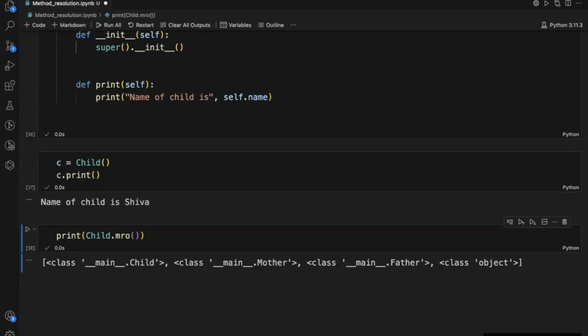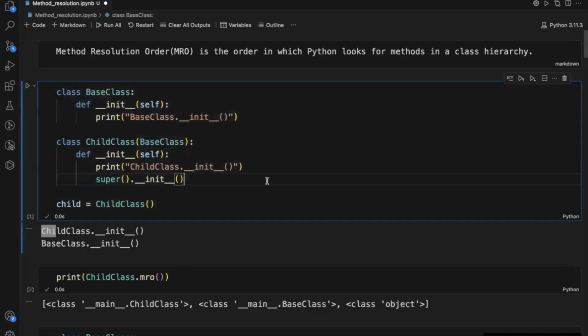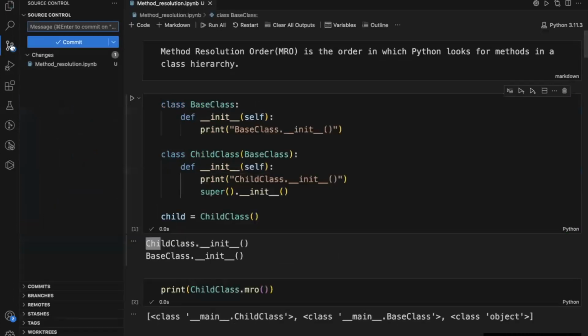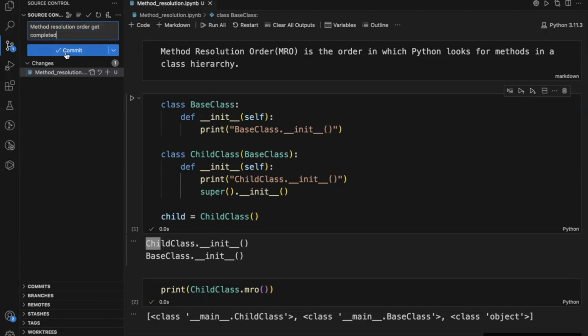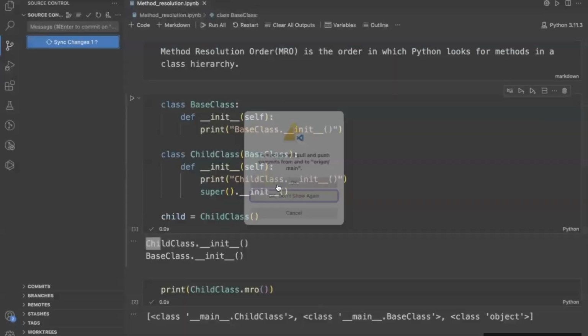After this example, this concept of method resolution order is over, and I have taken enough time and discussed enough code to make you understand this method resolution order. Let's save this code and let's push this code to GitHub. So let me write method resolution order get completed. So let's commit changes. Yes. Sync changes. Okay.